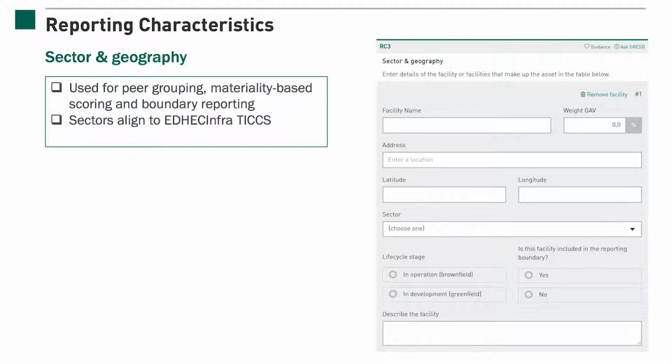If there is no clear address for the entity, you should provide the latitude and longitude coordinates. It is very important to select the correct facility sector by clicking on the drop-down list or by typing in a keyword. Only list the facility's core sector, its main infrastructure service. If there is more than one core sector for this facility, then consider splitting it up into multiple facilities with one core sector per facility. The full list of sectors aligns with the EDHEC InfraTICS standard industrial classifications.